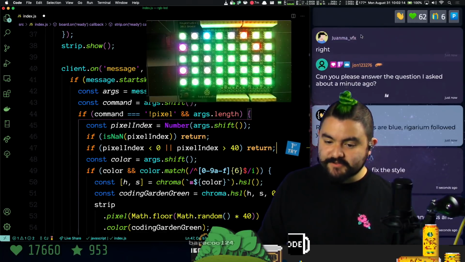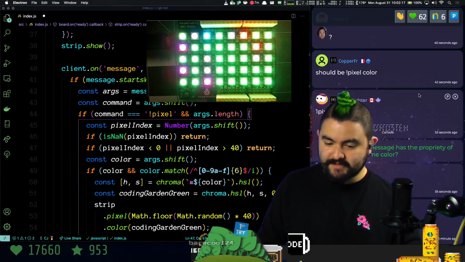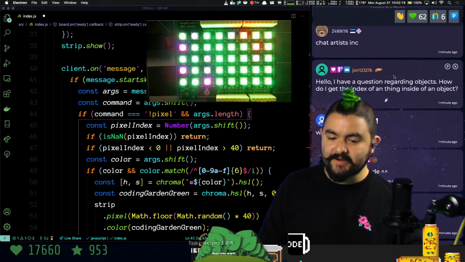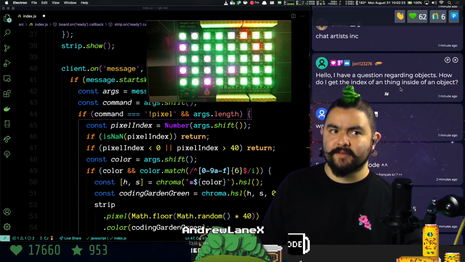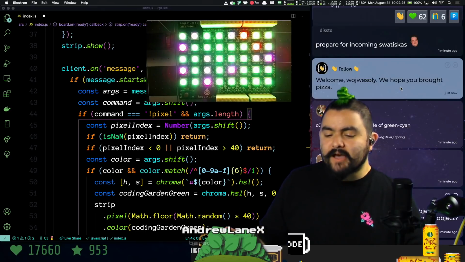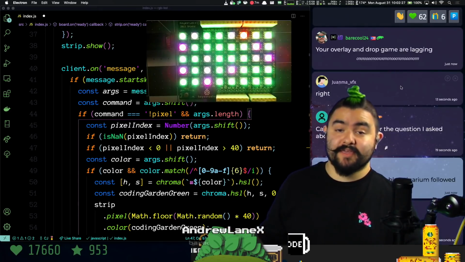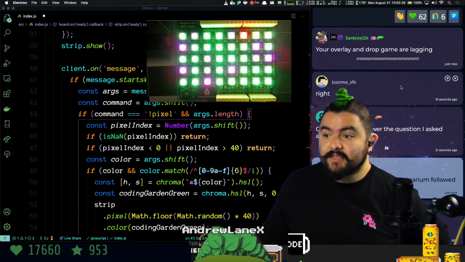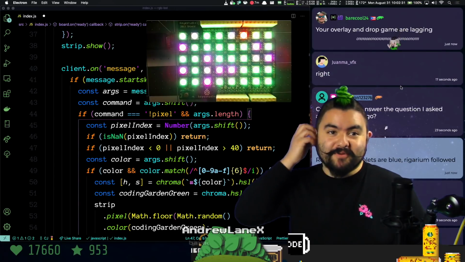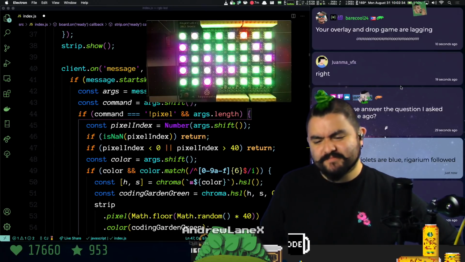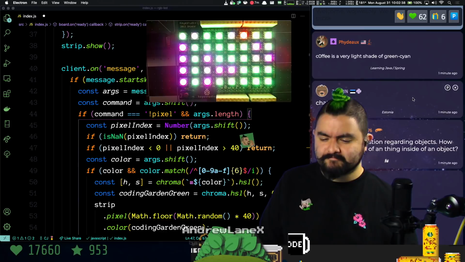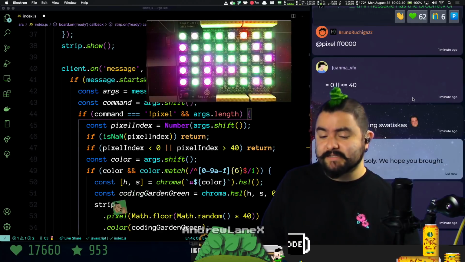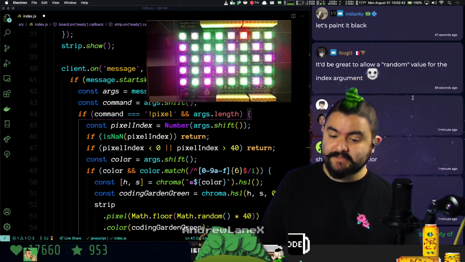Can you please answer the question I asked about a minute ago? If it was a minute ago, then I should be able to find it here. I have a question regarding objects. How do I get the index of a thing inside of an object? Objects do not have a length. They have a certain number of properties, and the order of the properties varies by JavaScript engine. So I'm not sure what you mean by that. Yeah, but objects typically don't have indices, unless it's an array, because an array is an object.